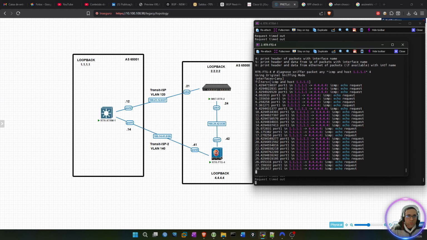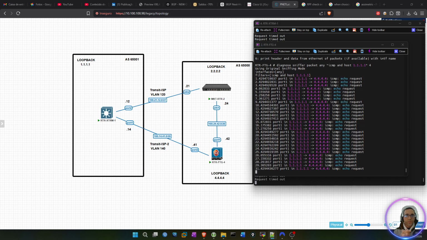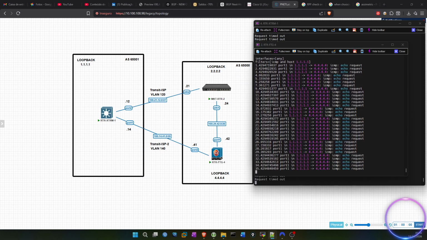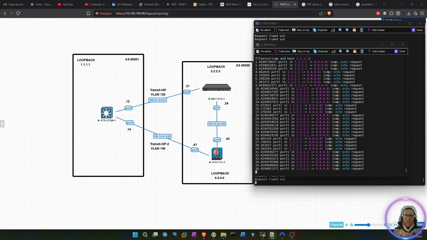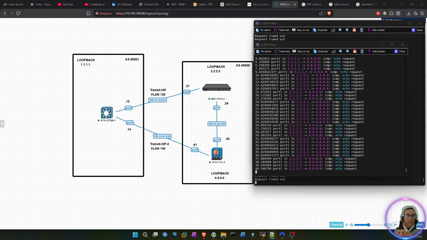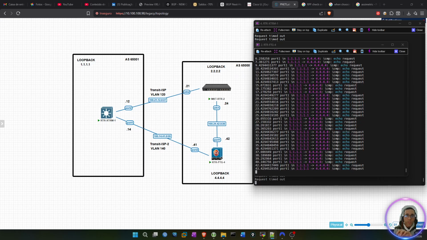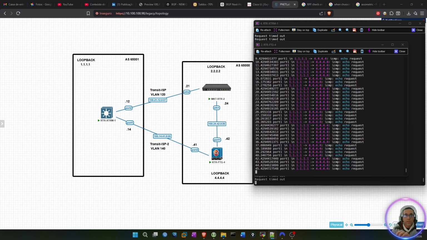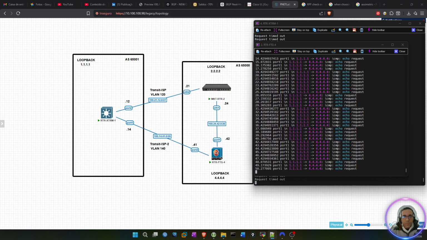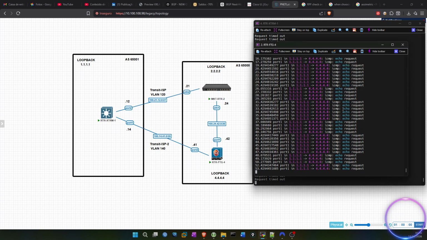So in order to solve this, and to see that it is really asymmetric routing, what can we do? We can enable the firewall to allow the asymmetric routing. Let's do it.